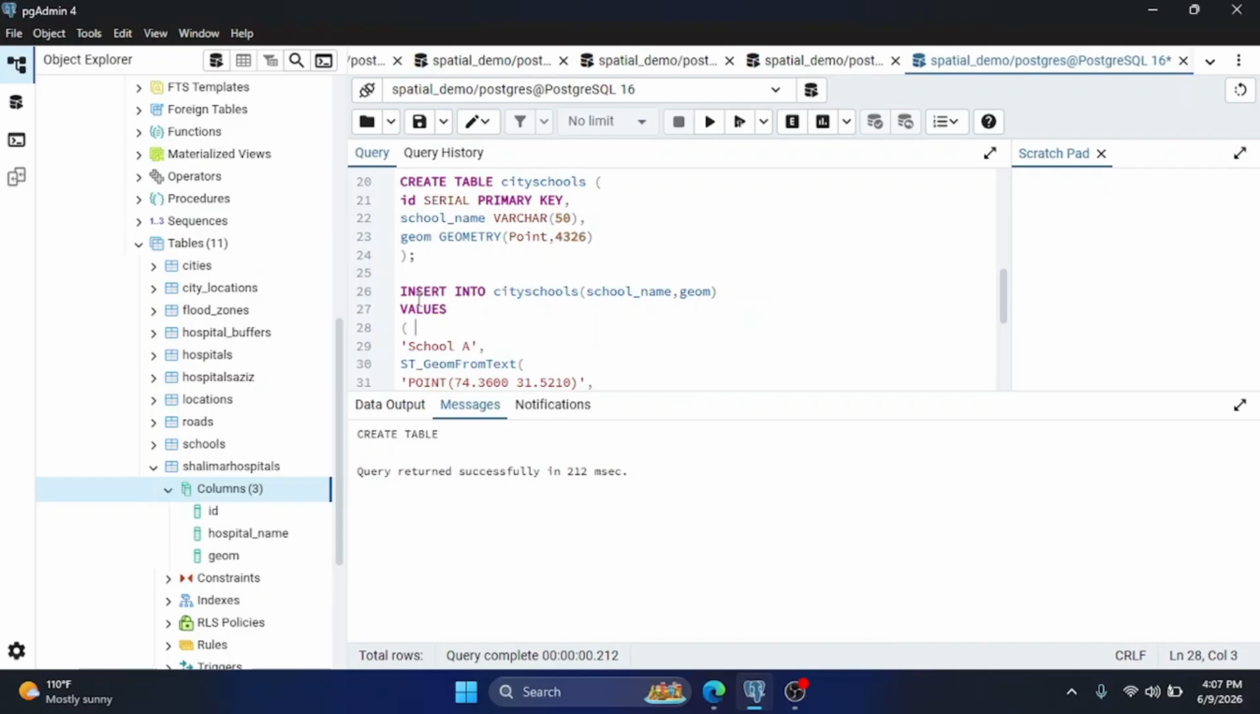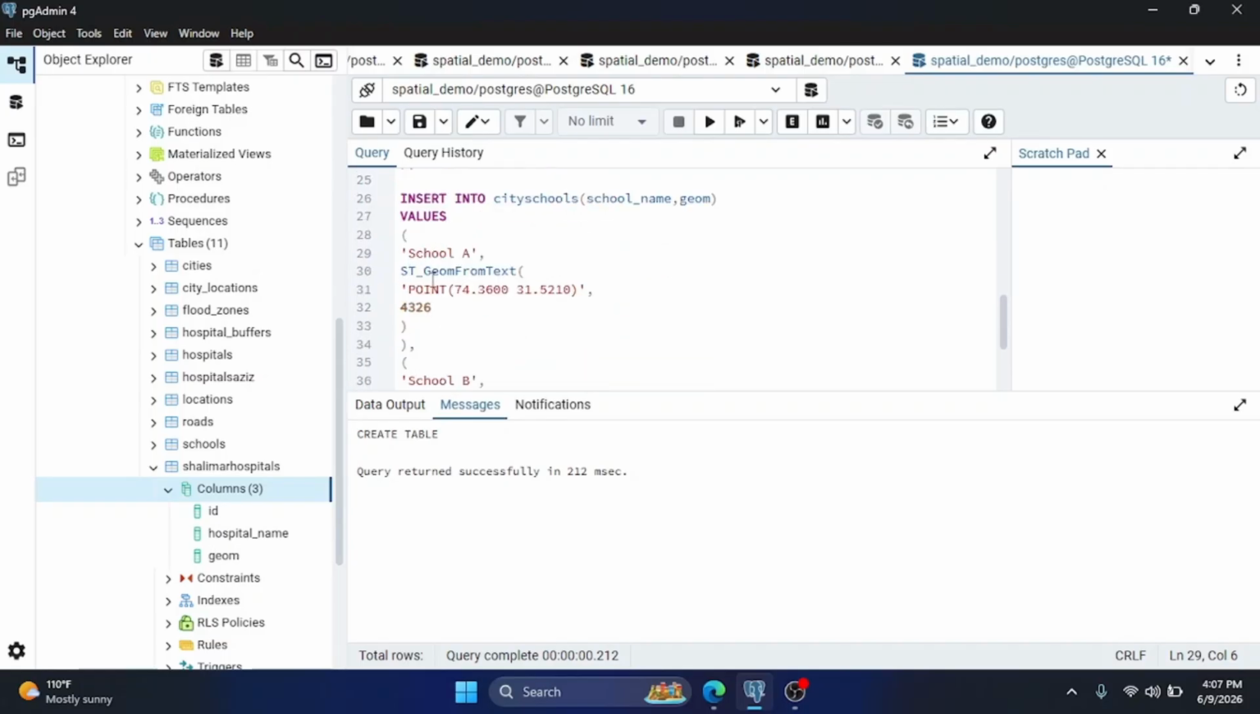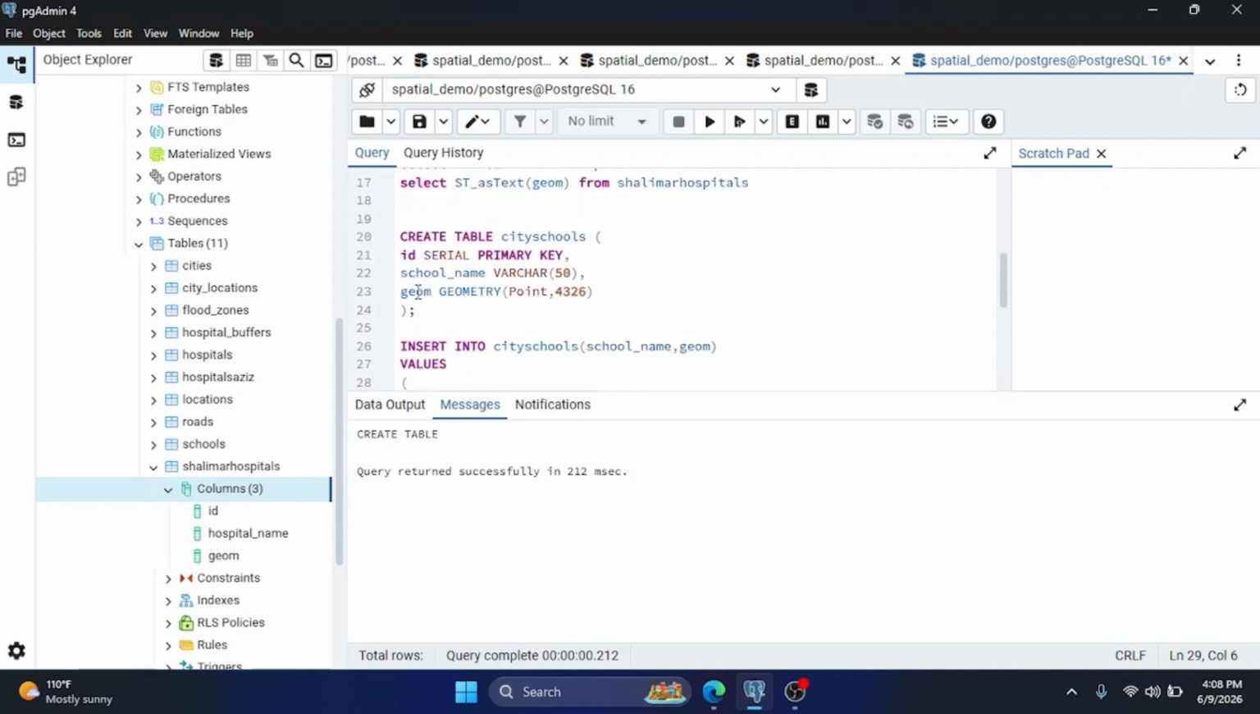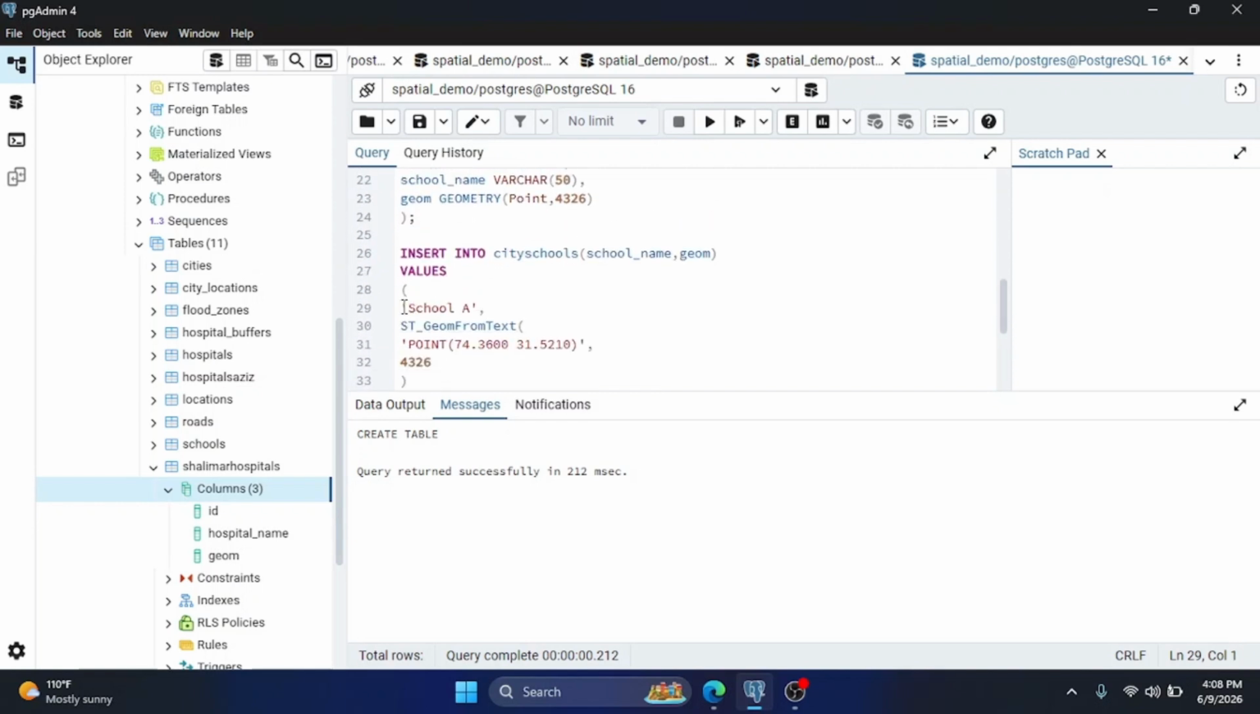As I discussed before, you have to write insert into, then the name of the table, then in square brackets you have to write the name of the columns, then in values you have to write the data you want to insert in your columns. And this is the data I am going to insert in our table.